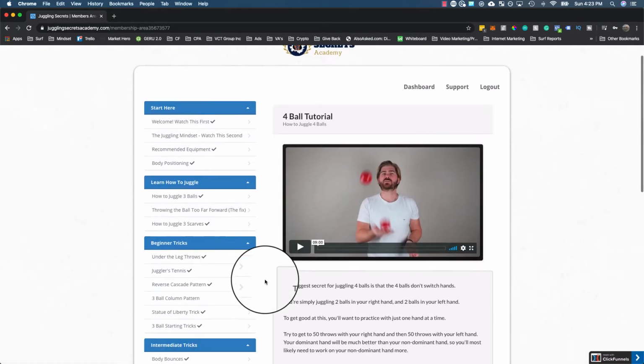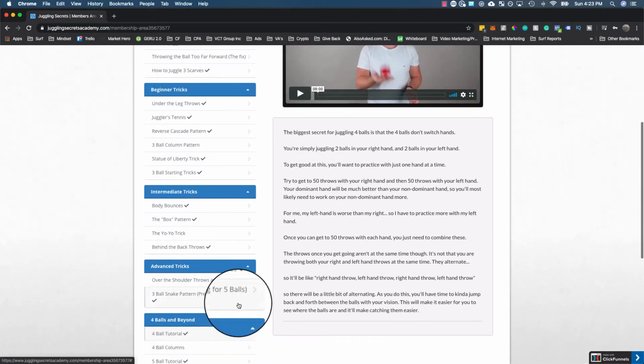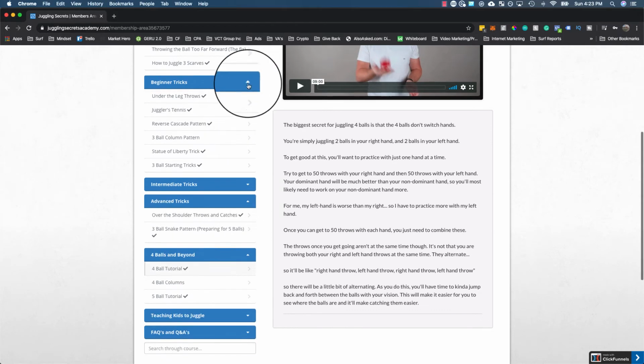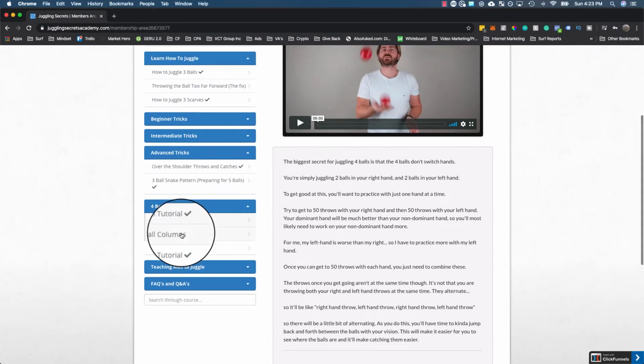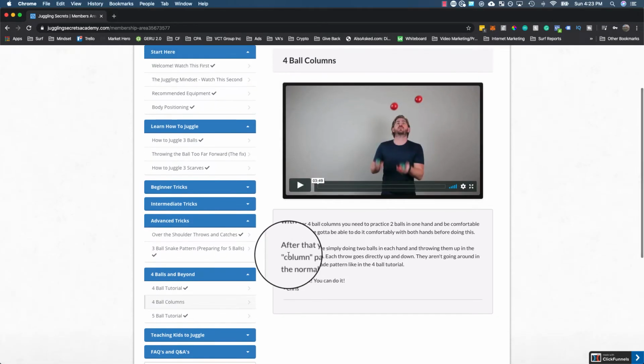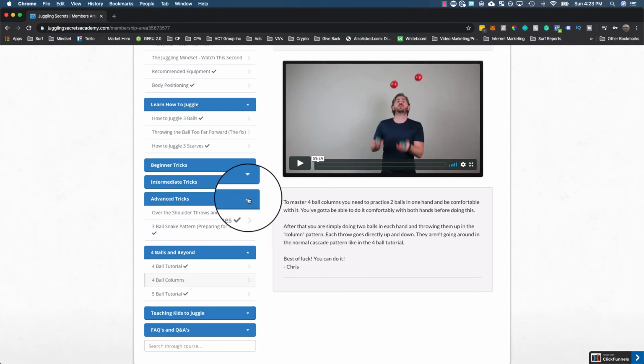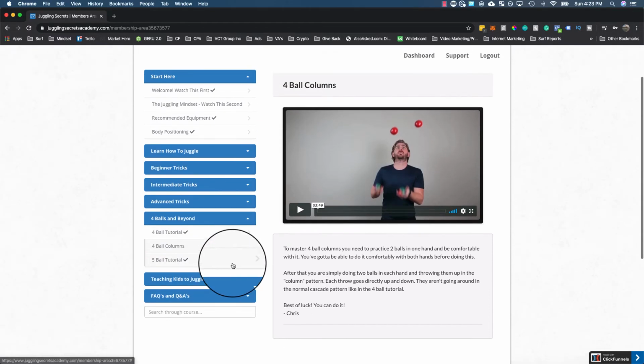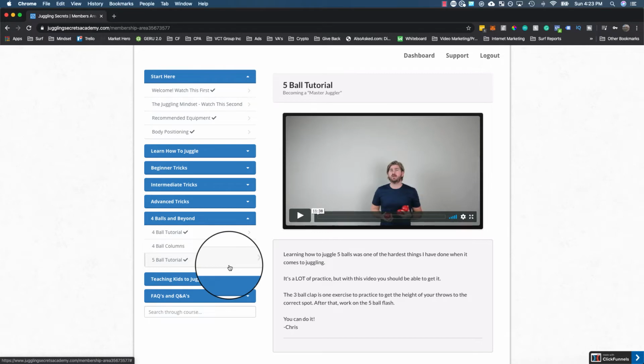So this is the four ball tutorial, how to actually juggle four balls, the secret you need to learn and what to practice in order to be able to do it. After that, four ball column, so you can learn this. It's another trick that you can learn. Five balls, this is difficult, it's very advanced. And once you actually learn how to juggle five balls, you're considered a master juggler.